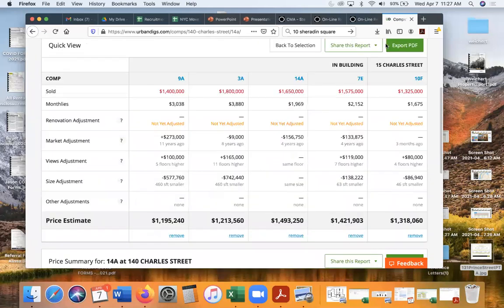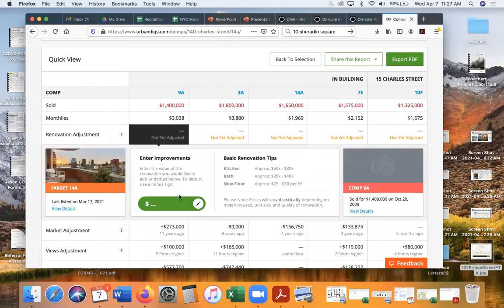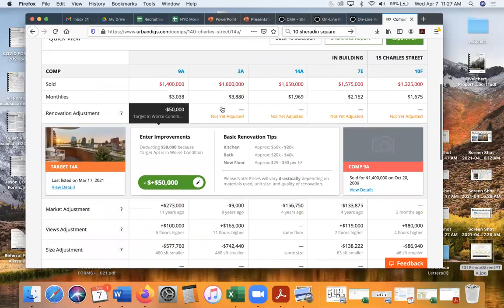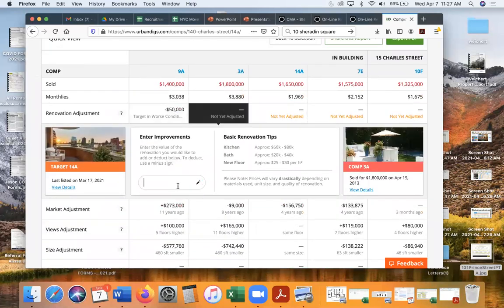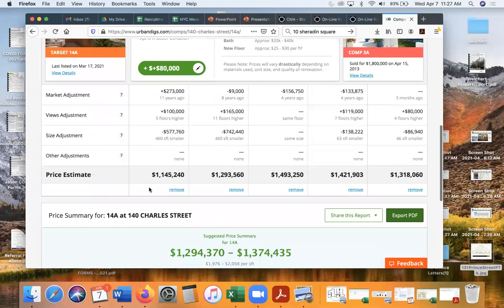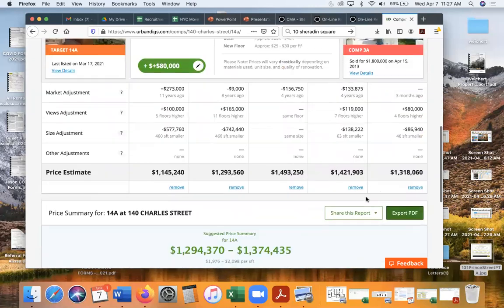The next step here is to make adjustments. So let's say renovation adjustment. We want to put minus 50,000 because it needed work. This one, we want to say it's in much better condition, so let's add 80,000. These are things that you can do on your own to help adjust it. And this is almost like we're acting as an appraiser because we're giving what our view of the property is and kind of what's going on there.